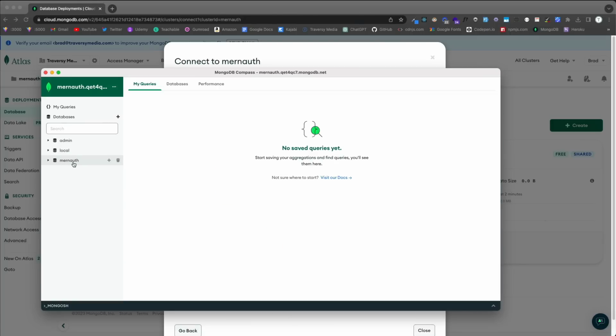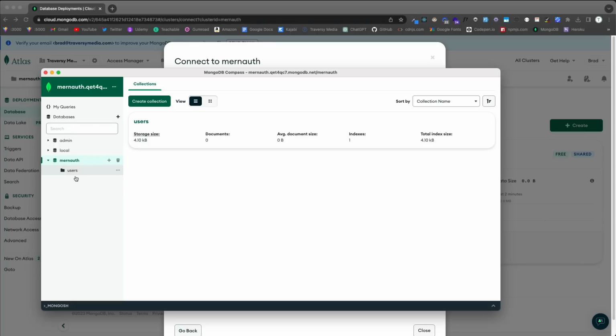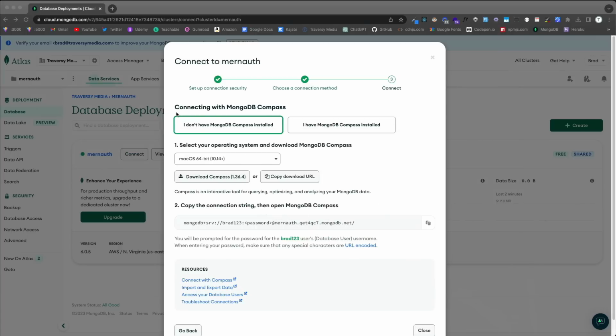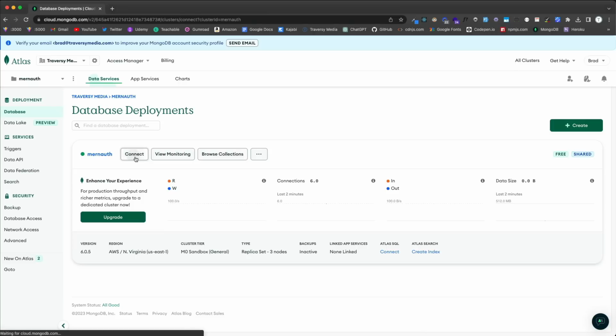All right, and over here you'll see MERN Auth, and we have our users collection. So if I had any data, it would show here. And I'm just going to keep this open just in case we need it. So to connect to our application, you want to, again, click Connect.